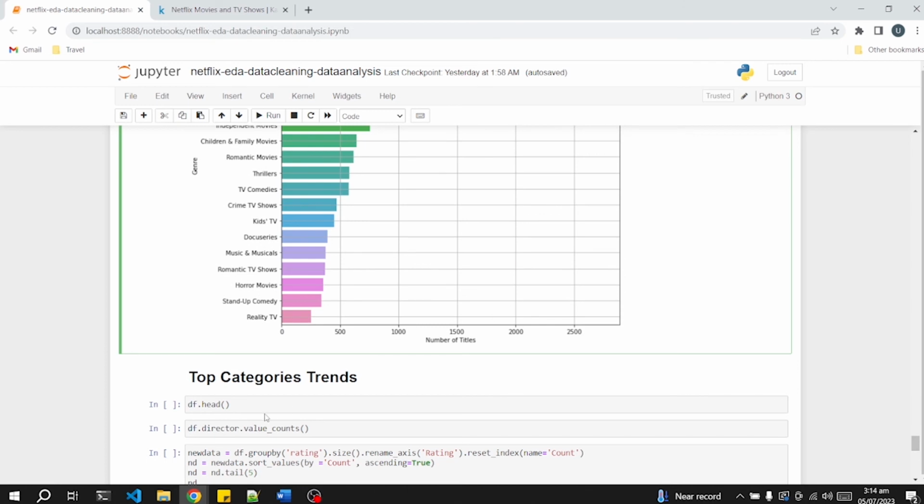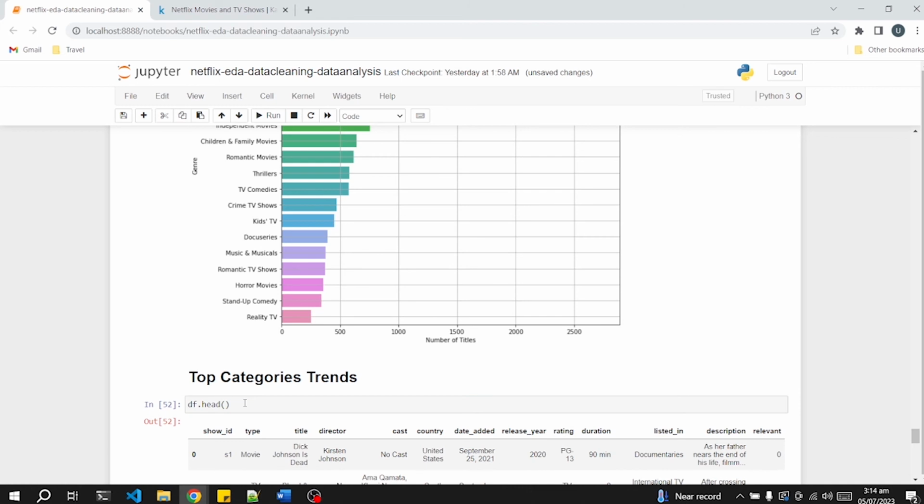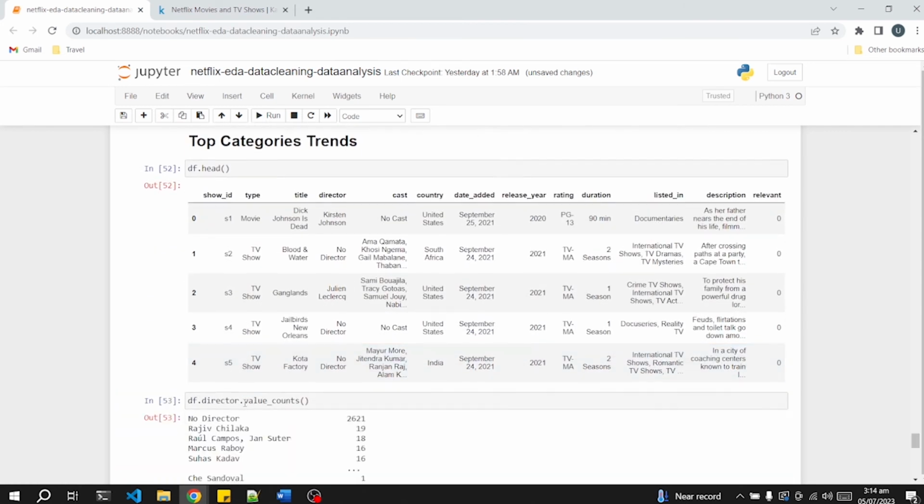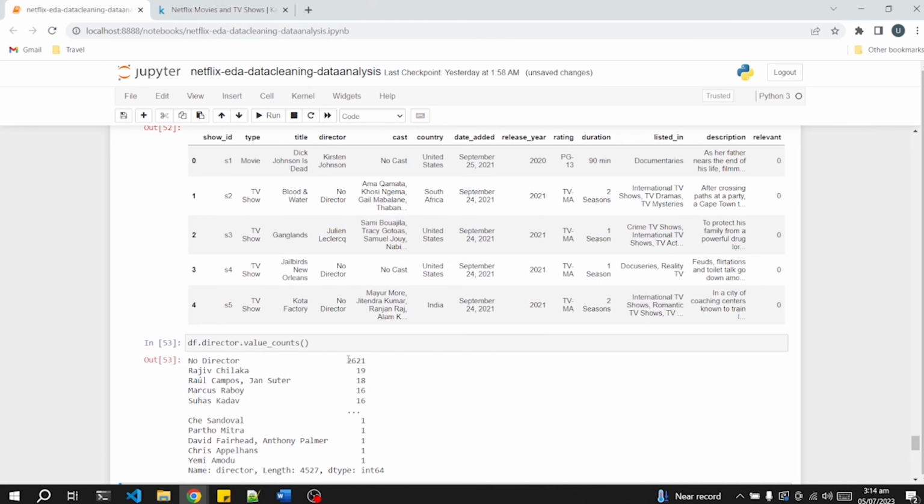Moving on, now we are focusing on the top categories trend between directors and actors. So let's first again print the header, then find the director value count. We have got no director, a big count of no director, so we will exclude those and focus on the rest of the data.